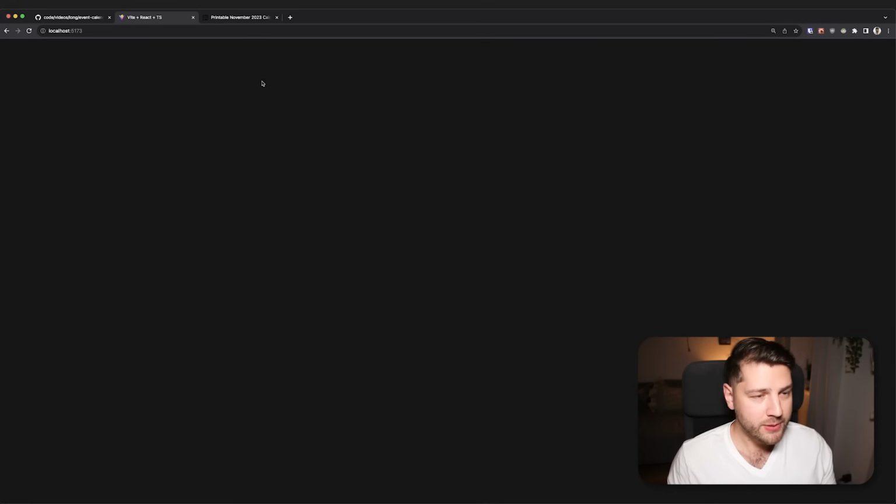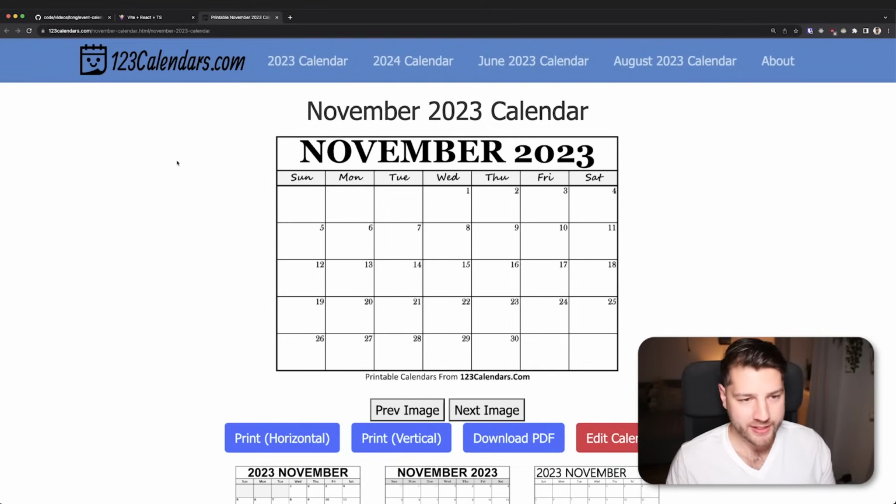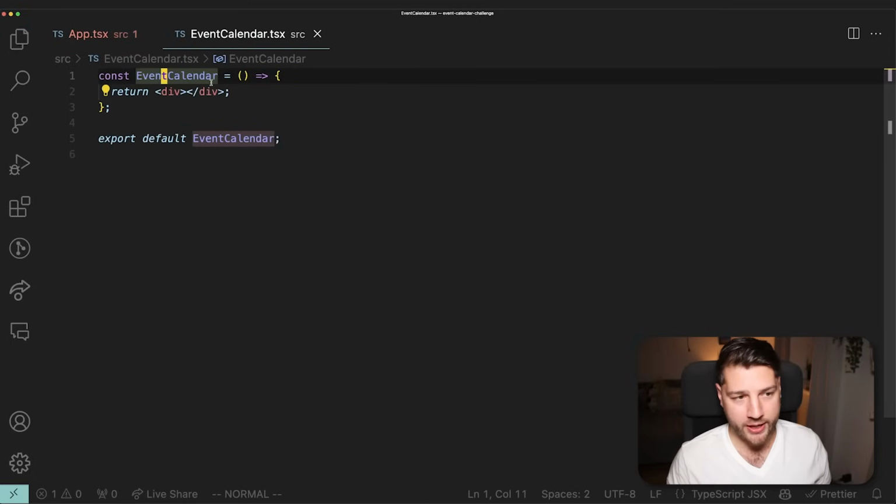Cool, so let's begin. Now the first thing that I want to do is build this header right here that gives us the current month and the current year. So first, let's start small. Let's even hard code this, and let's just see what we can come up with.